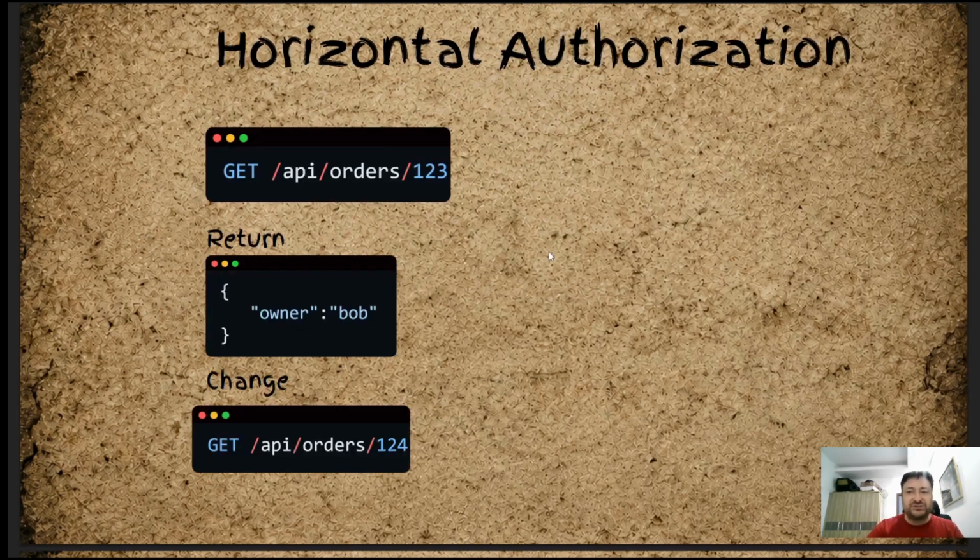All right, so here's a really watered down version of horizontal authorization. We have our GET request, which is /api/orders/123. This will return Bob's order. Now if I change it to GET /api/orders/1234 and I get a 200 OK, maybe I will get Alice's order. So this is quite important. Always check this and see what you can look at. This is really important, so you never know what you might find.